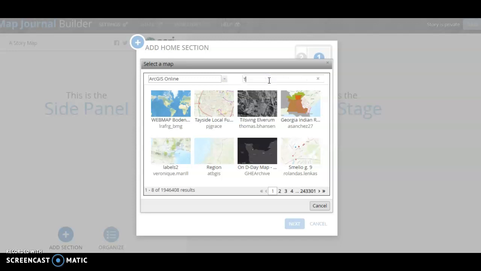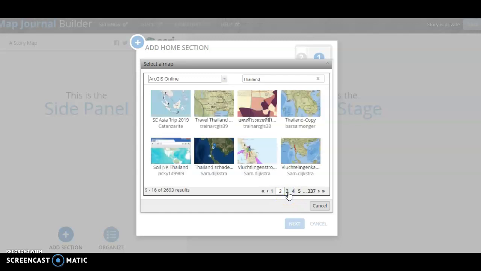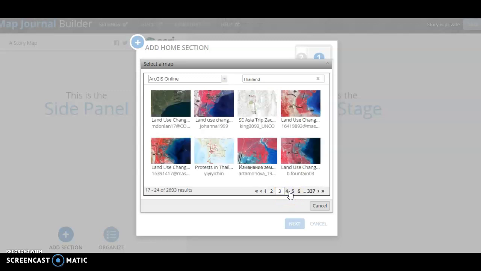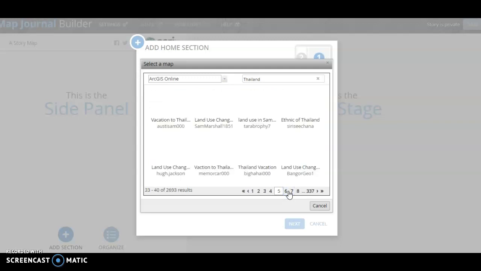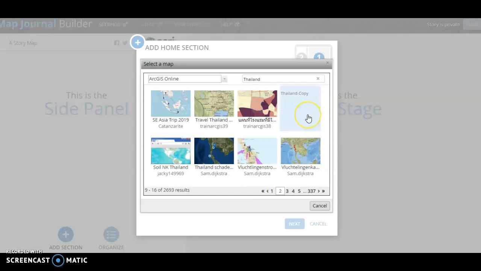So, Thailand, enter. Oh, here's some examples. Some of them are going to be very specific and they may not be precisely what you're after. And there are pages and pages of them. They show all sorts of different things. But we just want a regular image of Thailand. So I'm going to go for this one.